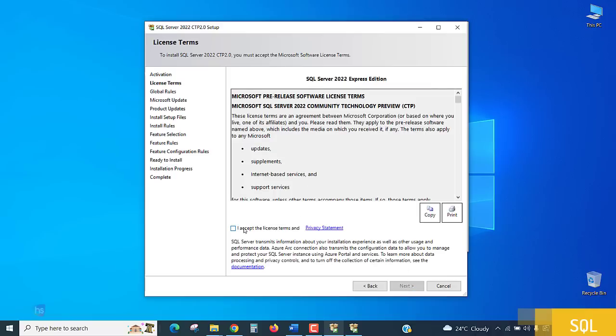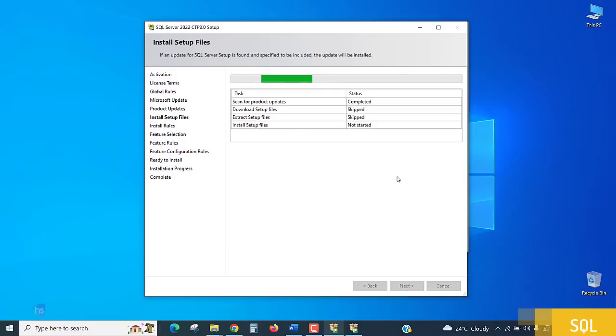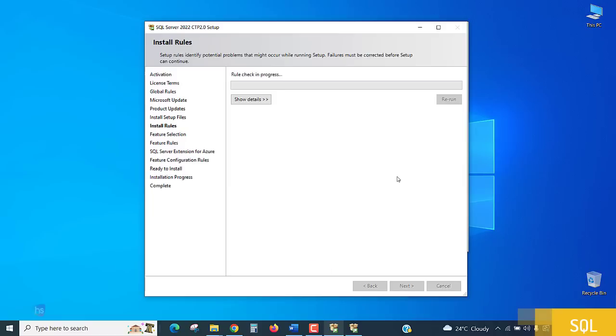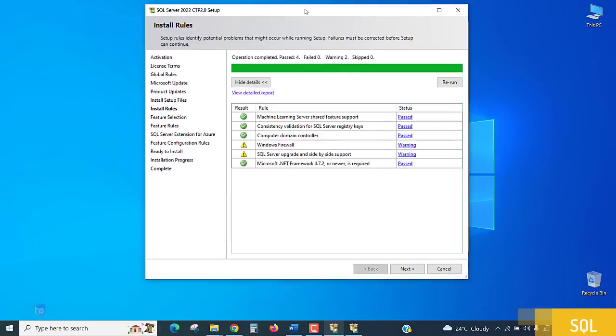This is the Express Edition license agreement. Here you can choose to accept, click next. The global rules are completed successfully, click next. See, it is verifying the system minimum requirements, whether they are available or not. And yes, these are all perfectly available.